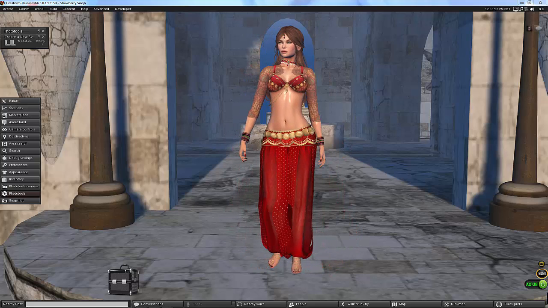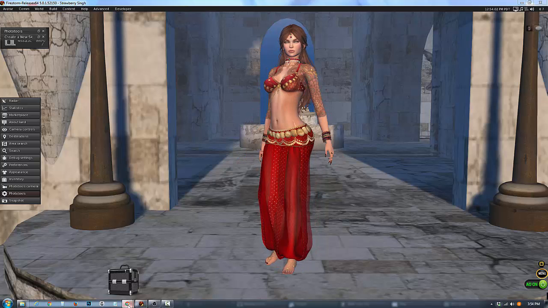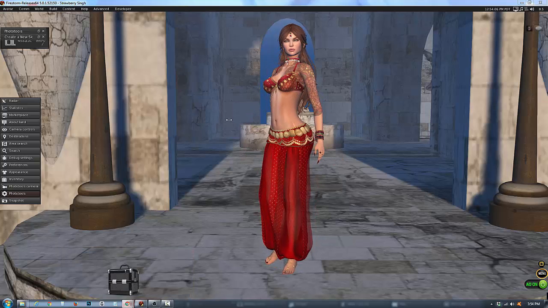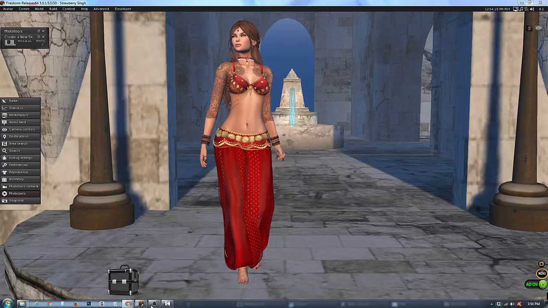Before we start, first you want to download OBS Studio. OBS Studio is a free software that you can download from obsproject.com. It is absolutely free to use, open freeware.